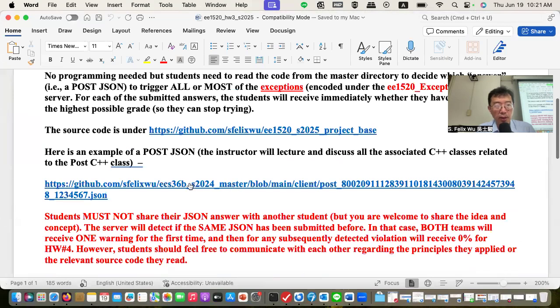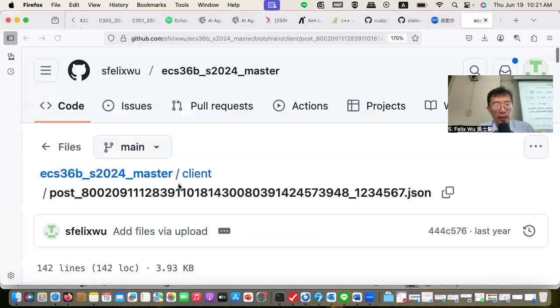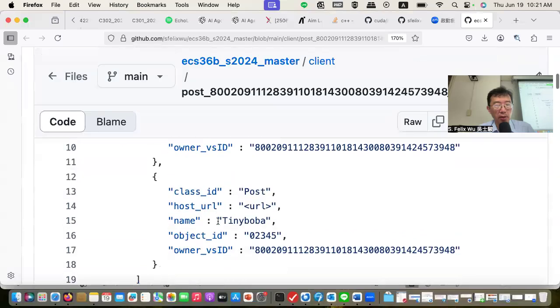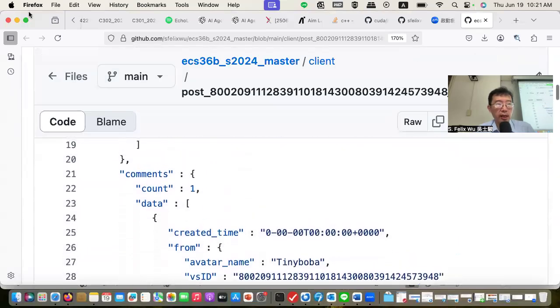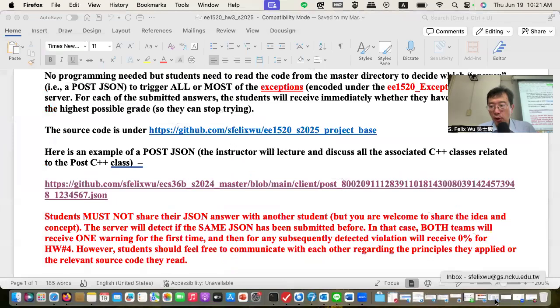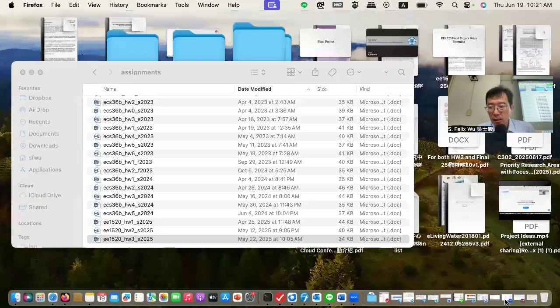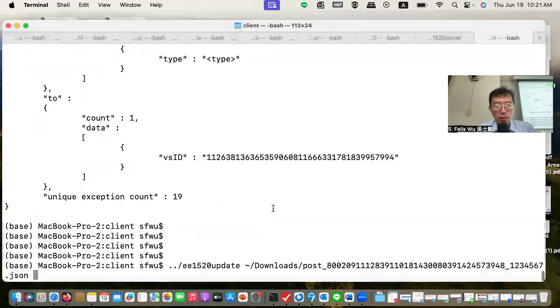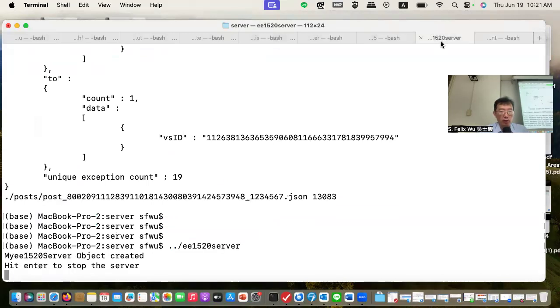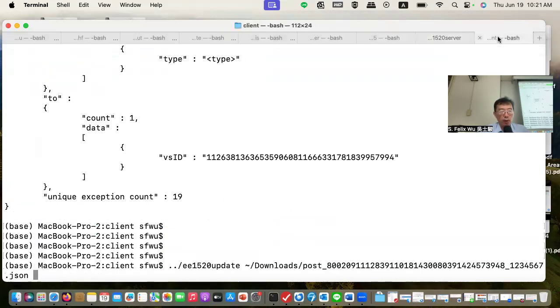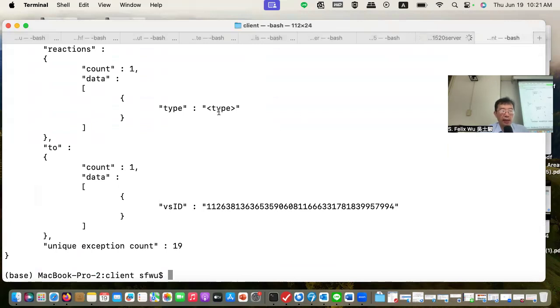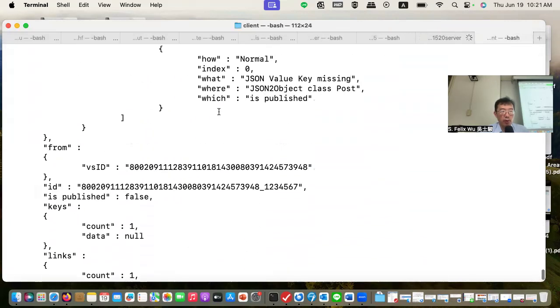This is the post. Oh, I'm using ECF36B. So this one is the post that I gave you the link in the assignment. So this is the post over here with this link in the homework assignment. So I already downloaded it to my computer. So when I do the update, and of course the server is running here. And so when I run it, you can see that, let me actually give you two numbers.